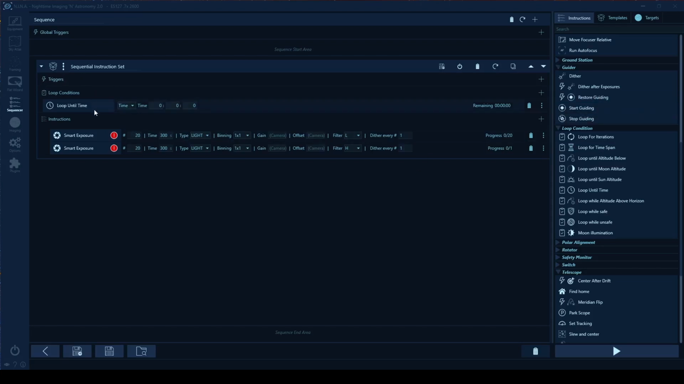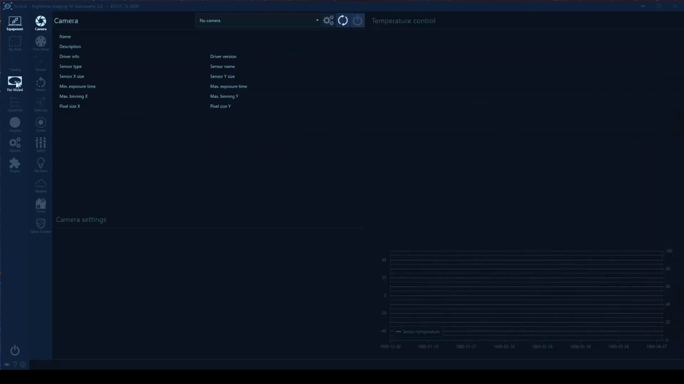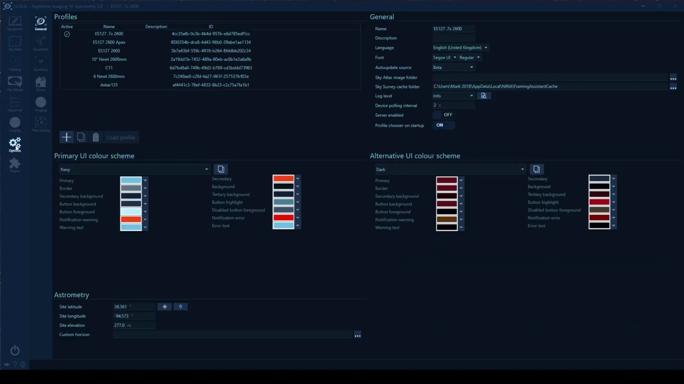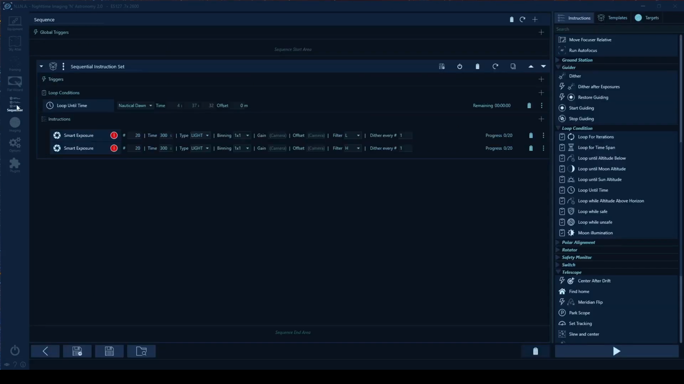Let's say we want this to now be nautical dawn. If you recall in the first video, I told you that we want to make sure we have an accurate location. So I'm going to go to options, and then down here, you're going to see my current location. Once you have defined what your location is, that will automatically populate this nautical dawn. Or maybe you want astronomical dawn, which is going to be almost 40 minutes, I think it was, sooner. But you can pick whatever time you want.